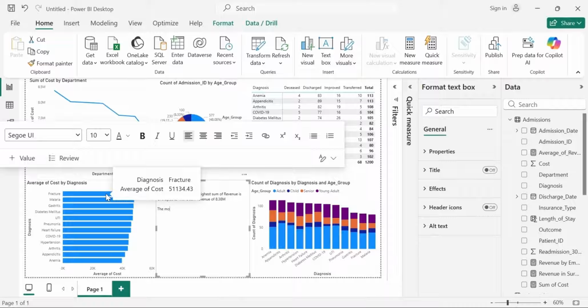The most expensive disease to treat is fracture, with the average cost of treatment at 51k. Just like that. We go to the next item.